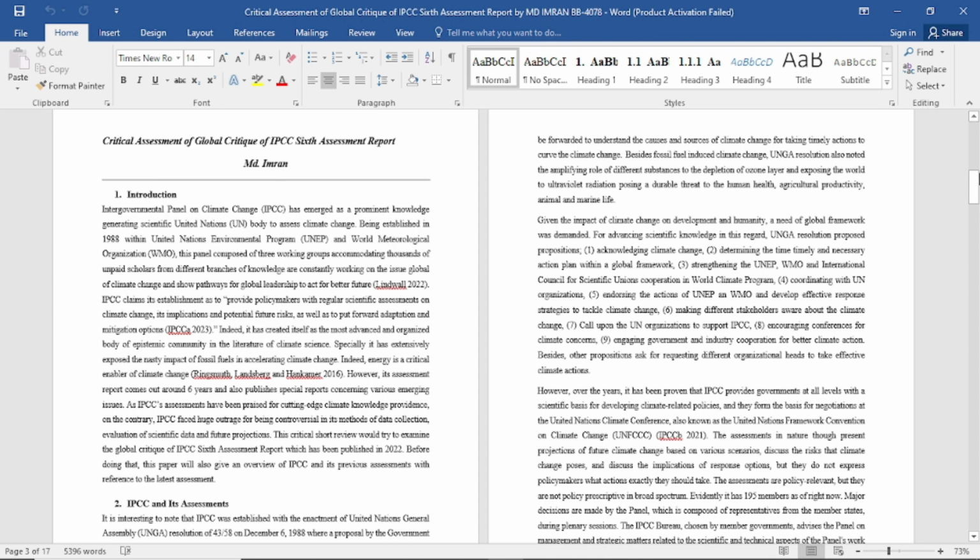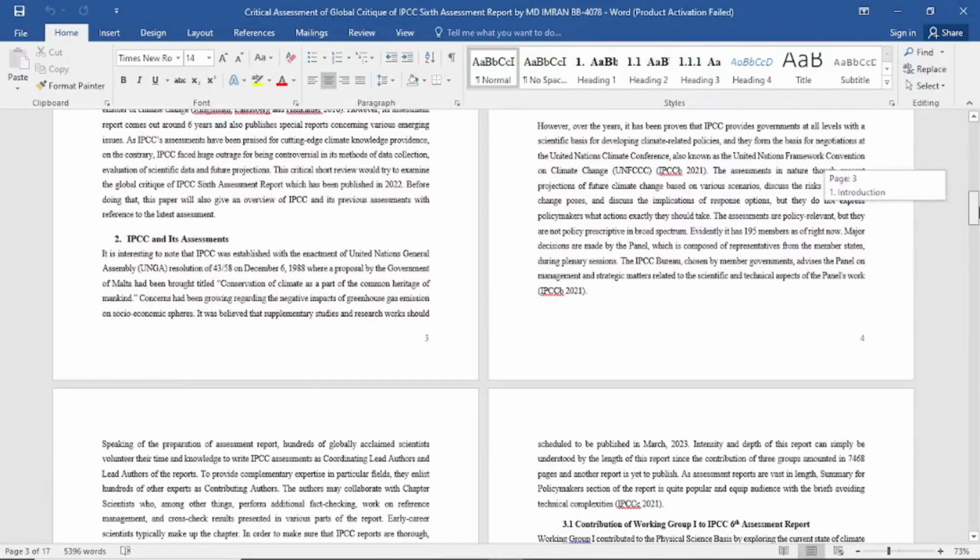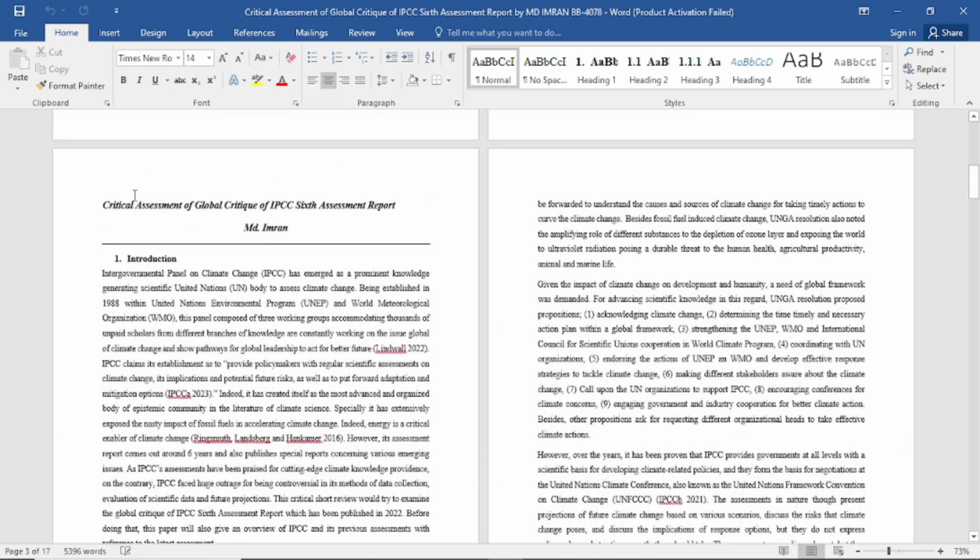As you can see, currently it is numbered as page 3, but I want this page to start as the first page. To make that happen, what I will do is click the cursor on the third page, or the introduction page, from where I want my page numbering to start. Then I will click on formatting markers.